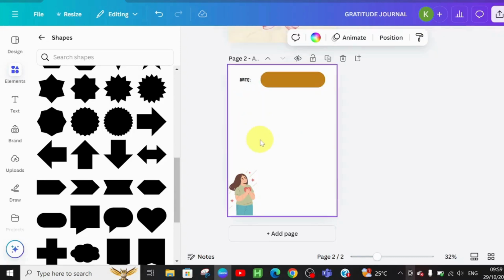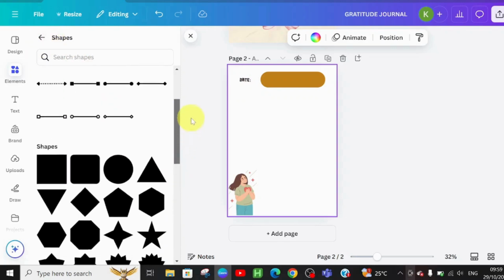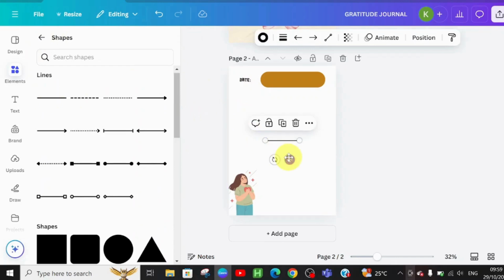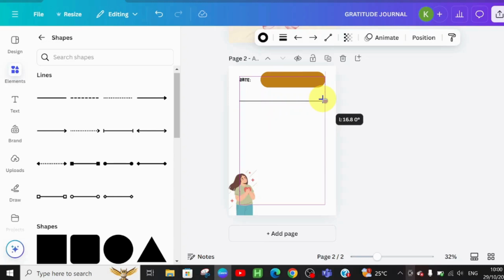The second page is not done yet, so we are still on Elements. All you need to do is go with the line. For this line, you come here and adjust it. You will see a purple line being shown, and once it's shown, just ensure you enlarge it.